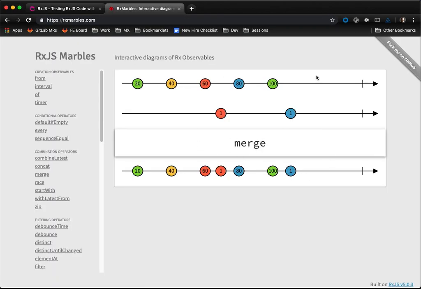rxmarbles.com. This marble diagram is a way to say if you've got this stream and this stream and you use the merge operator, it will produce a stream that interleaves all of those values in exactly the same time that they happen on each stream, just interleaved. So it's a way to kind of visualize a stream. If you are a visual person, these can be very helpful. If you're not a visual person, you don't need to use them.